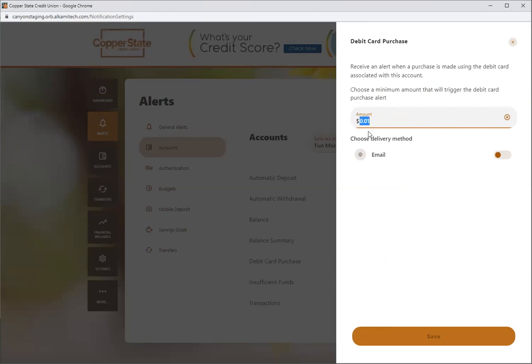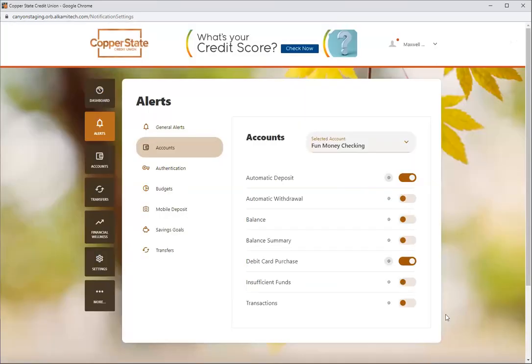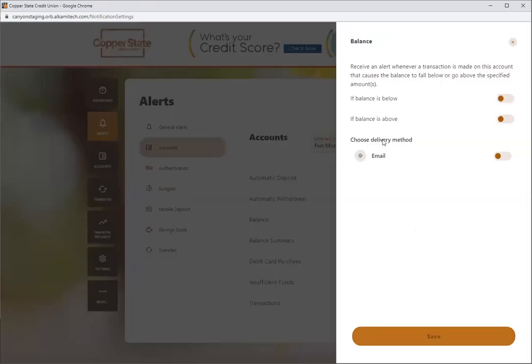But if you don't want that many notices on your debit card, because that's quite a few notices, you could make it anything you want here and just say, okay, alert me if it is greater than $10, for example, or whatever you choose. Then you just turn that on and save. So debit card purchase is a great one. If you're someone who has a hard time keeping track of your balance, getting that balance alert is really nice.